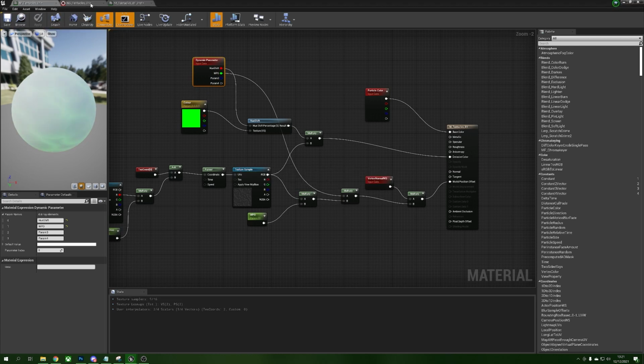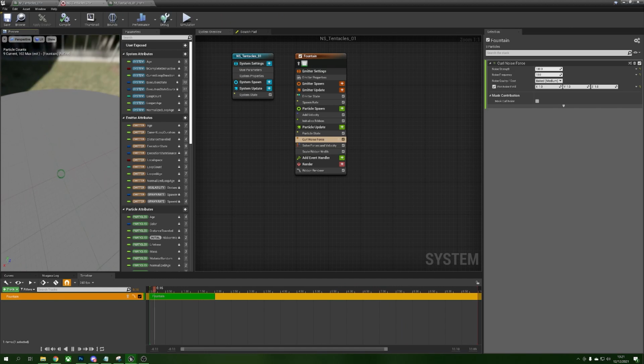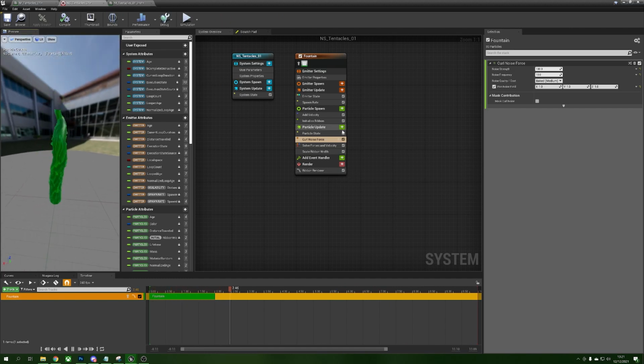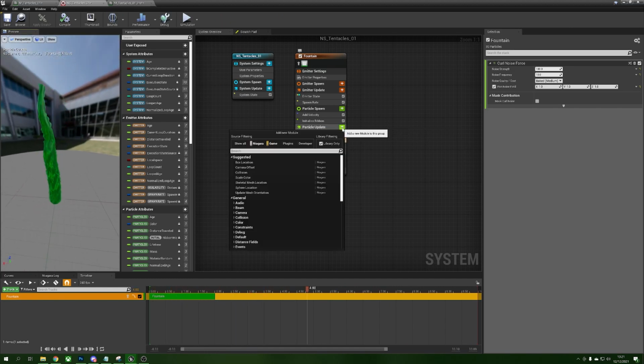So if we apply this real fast and we head to our lovely tentacle system, under particle update, we're going to click the little plus and we're going to say dynamic material parameters.